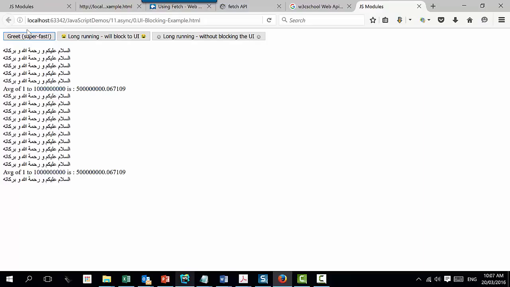So here is the browser. One of the components of browsers is a JavaScript runtime. This is the one responsible for getting the JavaScript that is included in the file and executing it. By design, this JavaScript runtime is single thread, which means it can only do one thing at a time. One thing at a time.